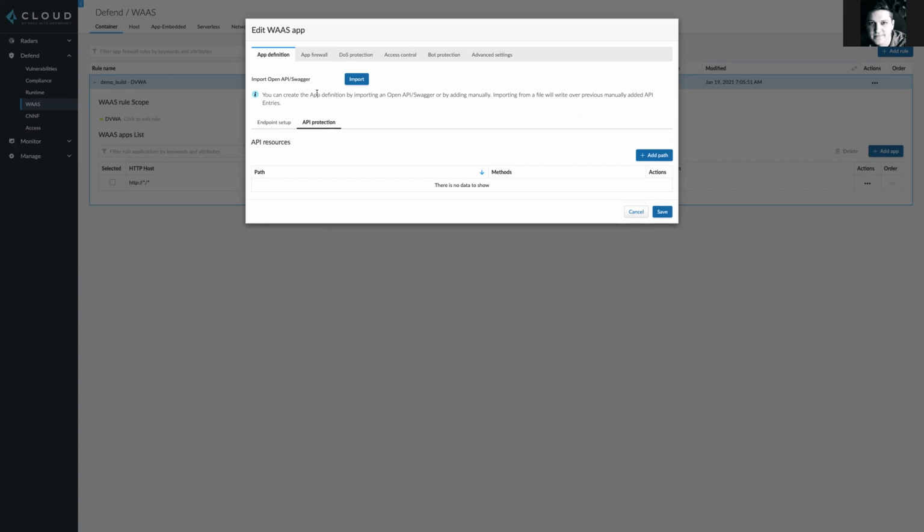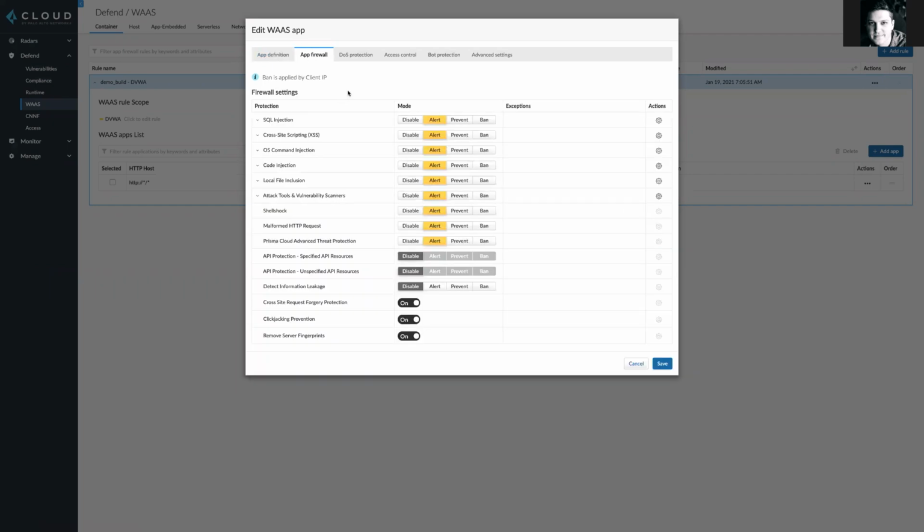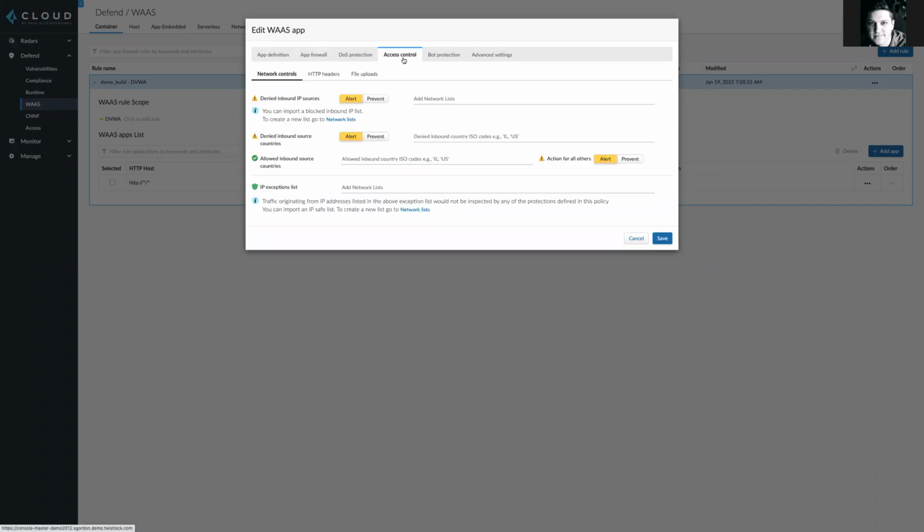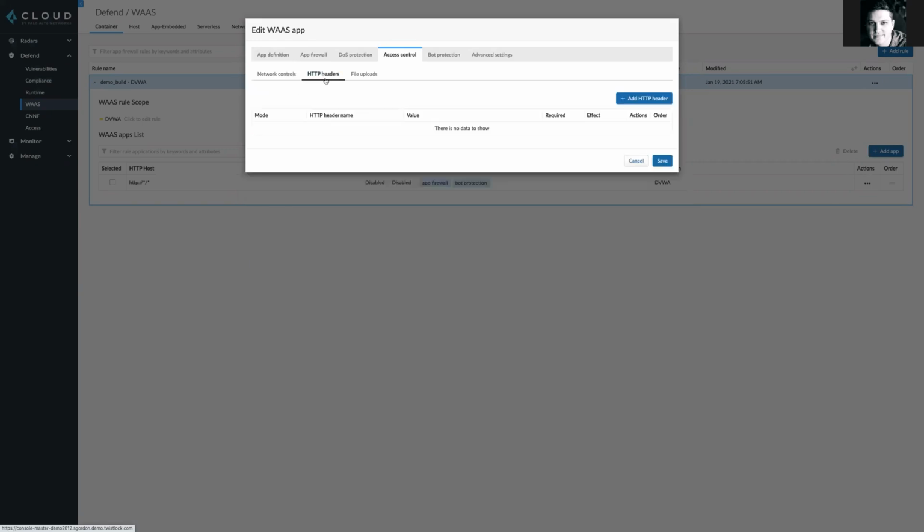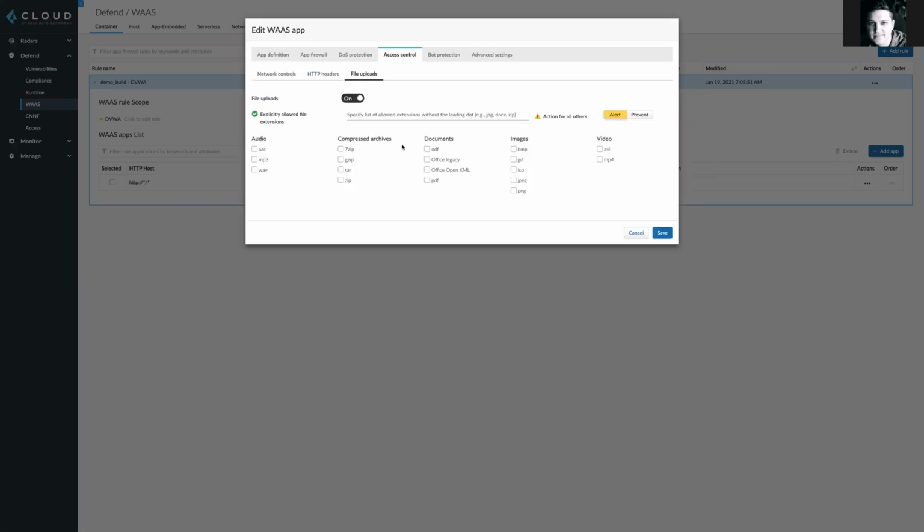And you'll see the features that we announced in our Prisma Cloud 2.0 launch. Here, you can customize protection for the OWASP top 10 across many different settings. Additionally, you can configure access control across network, HTTP headers, and file upload protection, all of which can be customized.